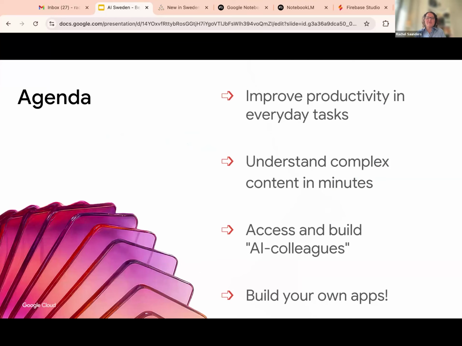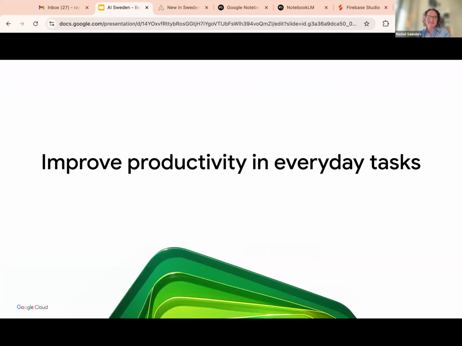So we're going to talk about four different things. We're going to talk about improving productivity in your everyday tasks. We're going to level it up to understand complex content in minutes. Then I'm going to show you how you can access and build what I like to call AI colleagues. And then we're going to have a lot of fun, and we're going to build our own apps. So let's jump right in with improving productivity in everyday tasks.